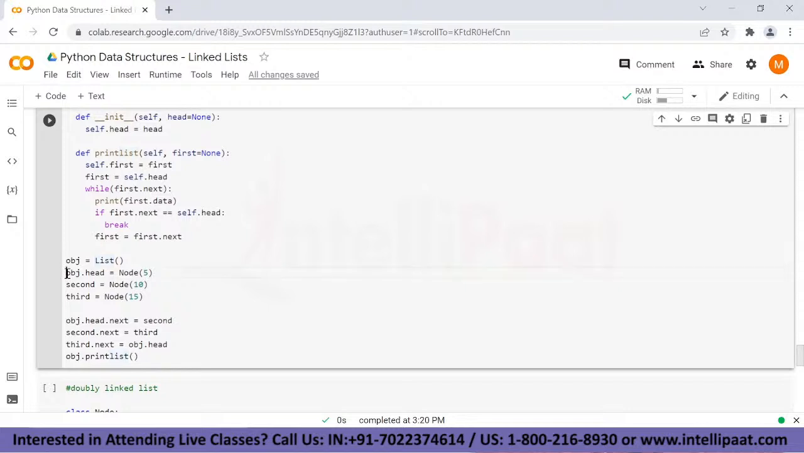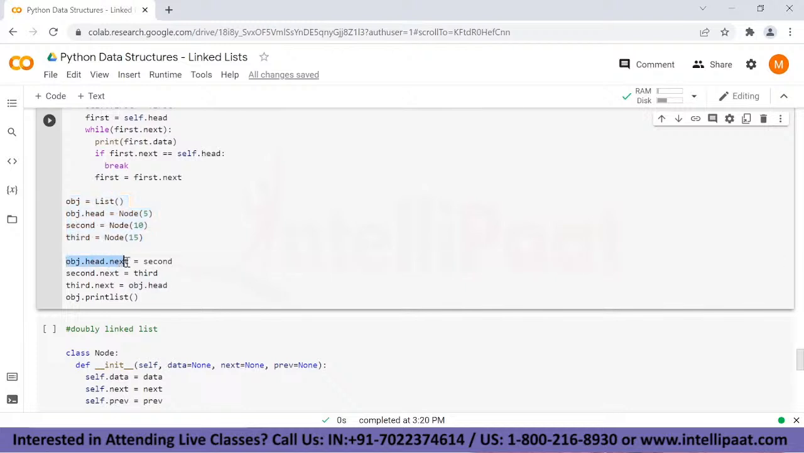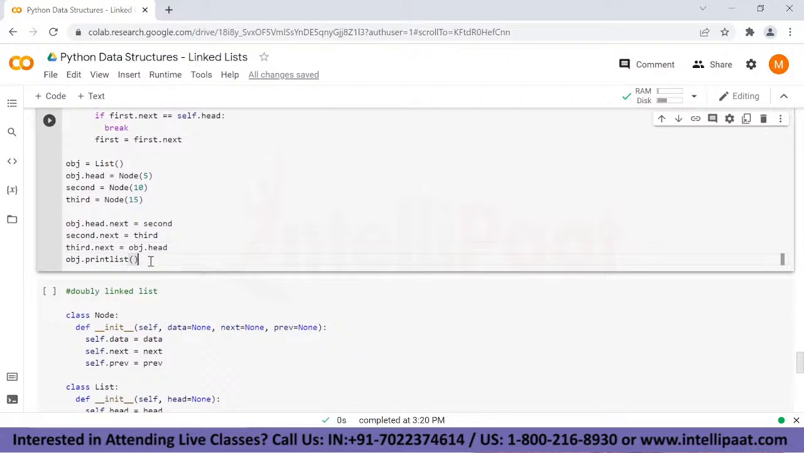So we are using the object over here for our class list. Using that object, we have created the head, which is the node 5, and we have created a second node and a third node. After creating these nodes or adding the values inside a node, we're using these next parameters pointing towards the next one. Head is basically pointing towards the second one. The second is pointing towards the third one. Since the third node is the last node inside our linked list, we are pointing third towards the head, and that is how we have created our circular linked list.